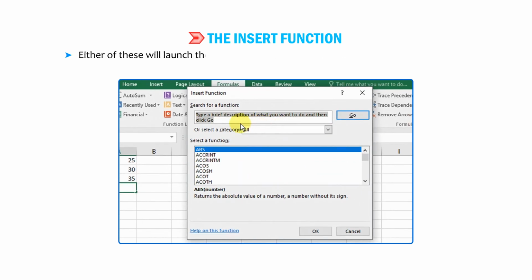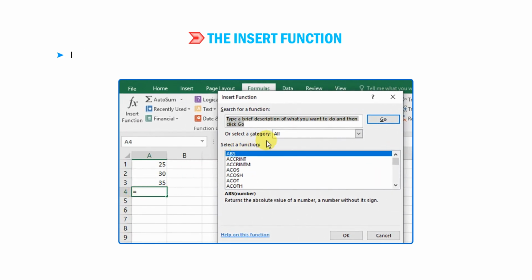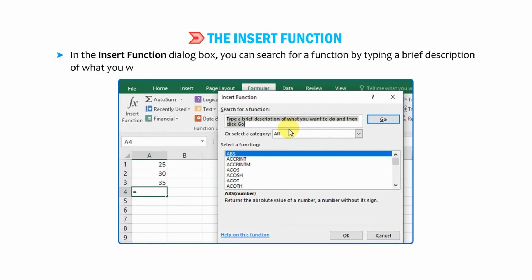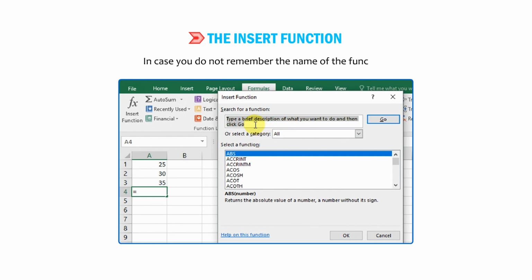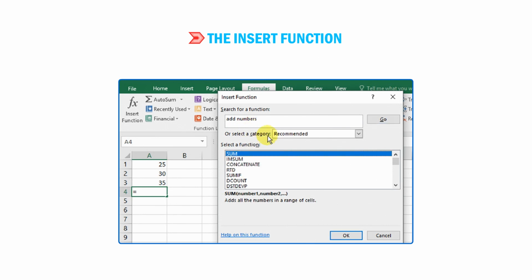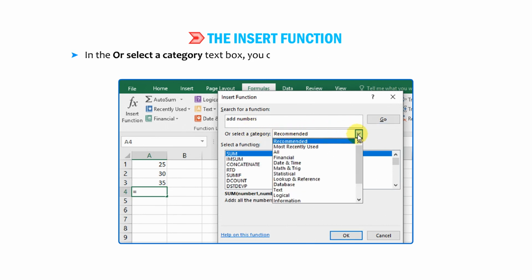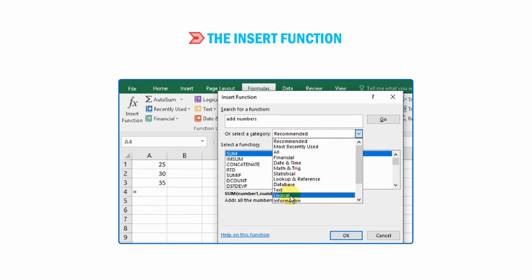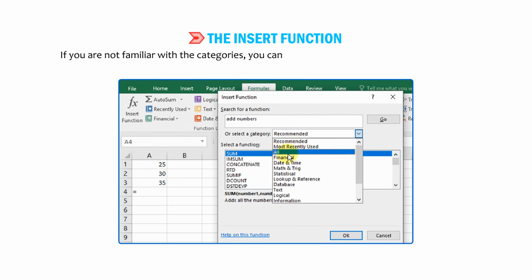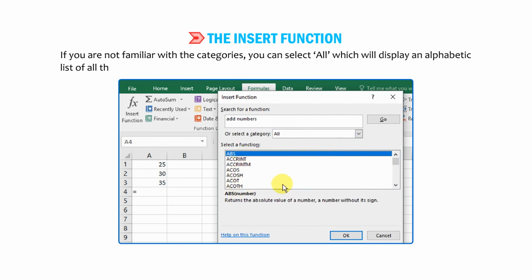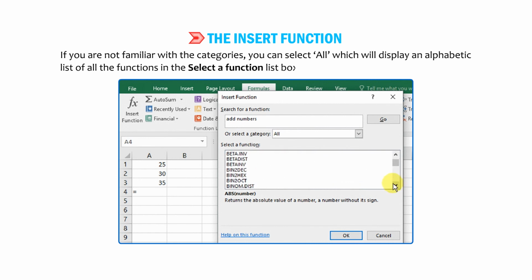Either of these will launch the Insert Function dialog box and an equal to sign will be placed in the cell. In the Insert Function dialog box, you can search for a function by typing a brief description of what you want to do in the Search for a Function text box, in case you do not remember the name of the function. For example, add numbers, return sum function. In the Or Select a Category box, you can select the category of the function like Math and Trig for the GCD function. If you're not familiar with the categories, you can select All, which will display an alphabetic list of all the functions in the Select a Function list box.